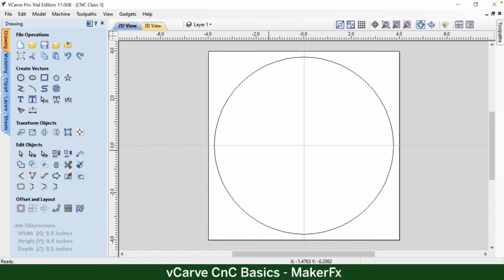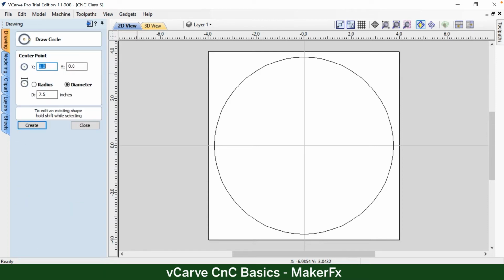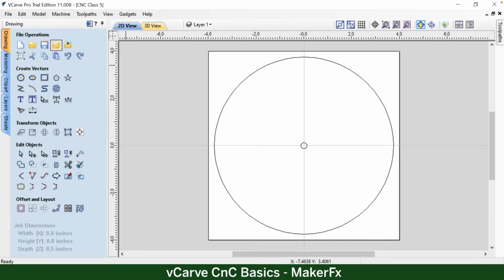The other thing that we're going to do, in order to show the drilling operation, is create another circle. For right now, I'm going to set it to 0, 0, but the diameter is going to be 0.25. We're going to be using a 1/4 inch end mill, and so we're going to just drill a 1/4 inch hole there. And I put that in the middle, and I'm going to click close. So I now have 2 vectors here.